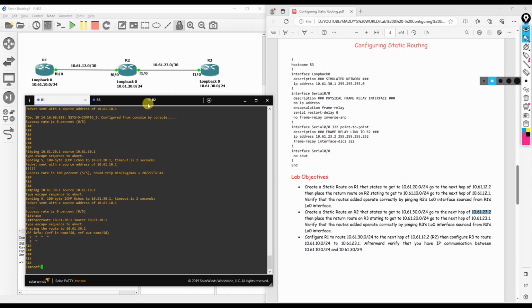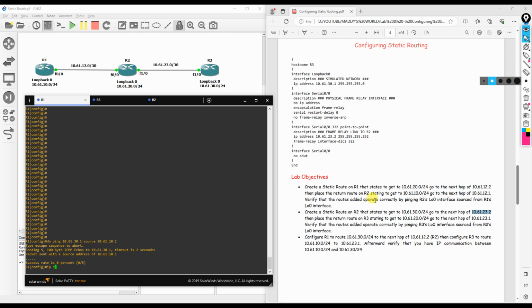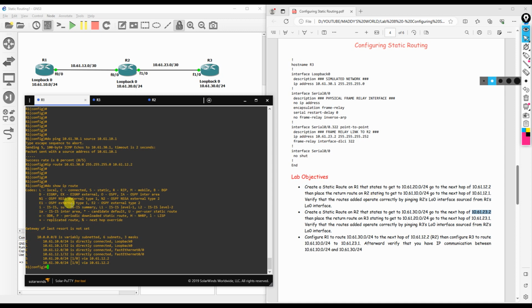So we will get into router R1 configure terminal and configure the static route. It will be ip route 10.61.30.0, then the destination subnet mask, then we will provide the next hop, which will be 10.61.12.2. If you run do show ip route, you can see there is a static route available in our routing table to reach the 30.0 subnet.